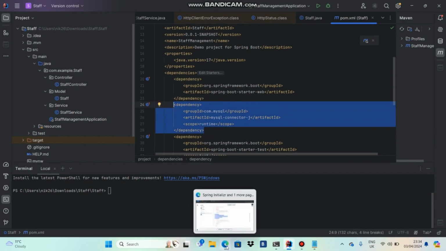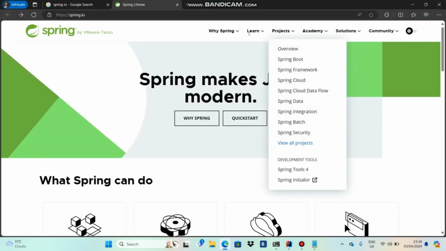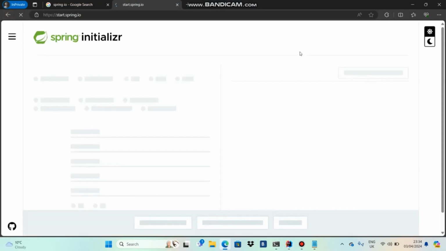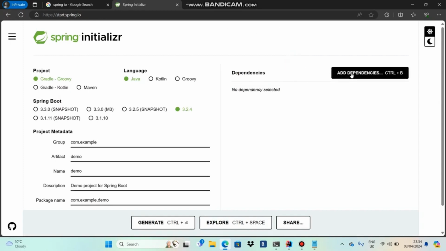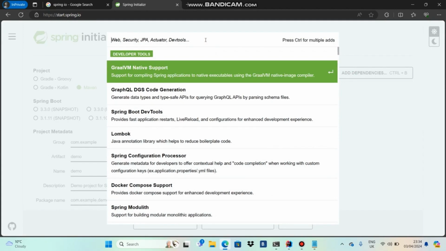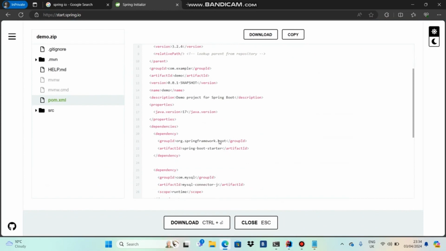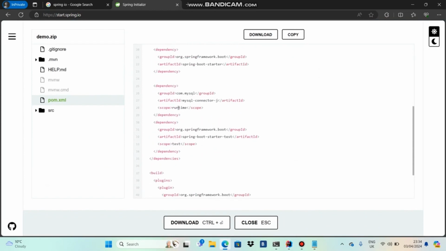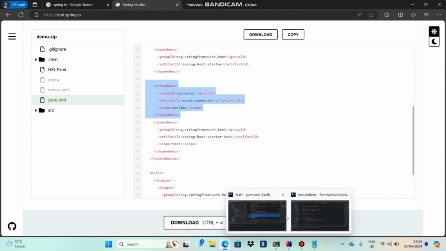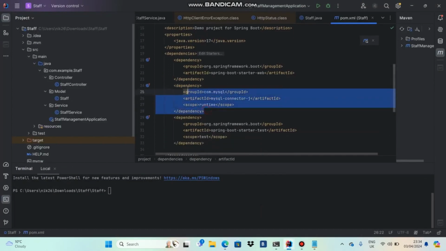If you want to find relative dependencies, you can go to the Spring Initializer and add the dependency. For example, if you want a MySQL dependency, you can add it here and explore it, and if you have some knowledge, you can find that this is the relative dependency. You can simply copy it, paste it in your POM file and build it, so that aspect is also added in your project.